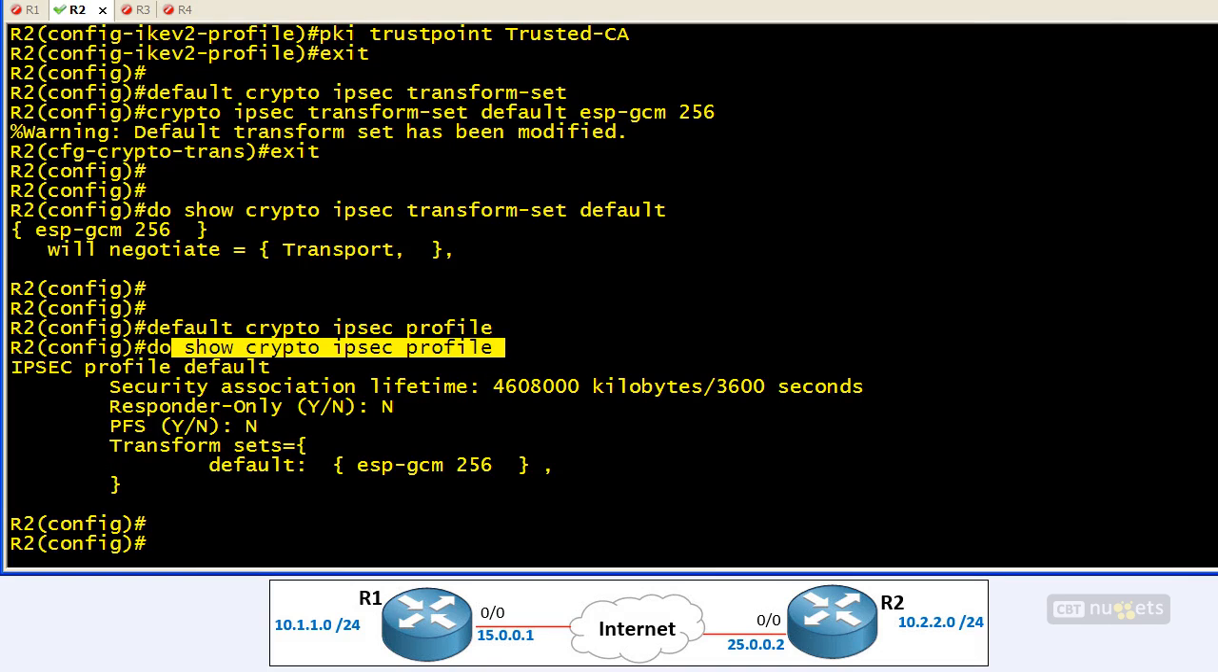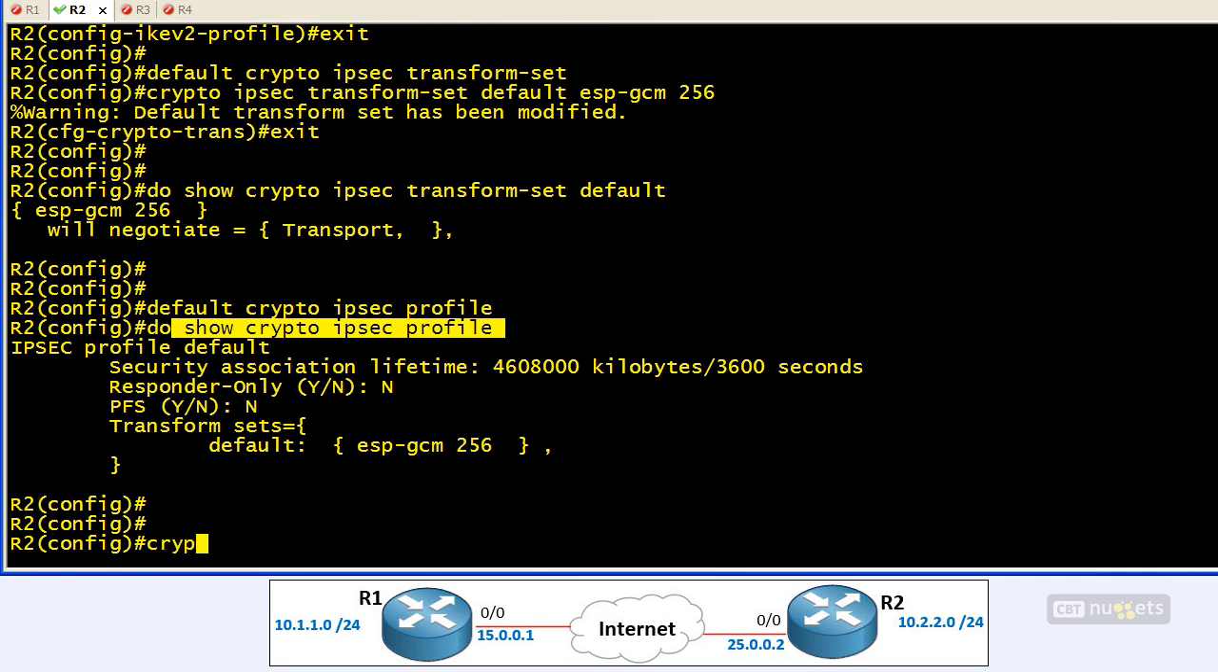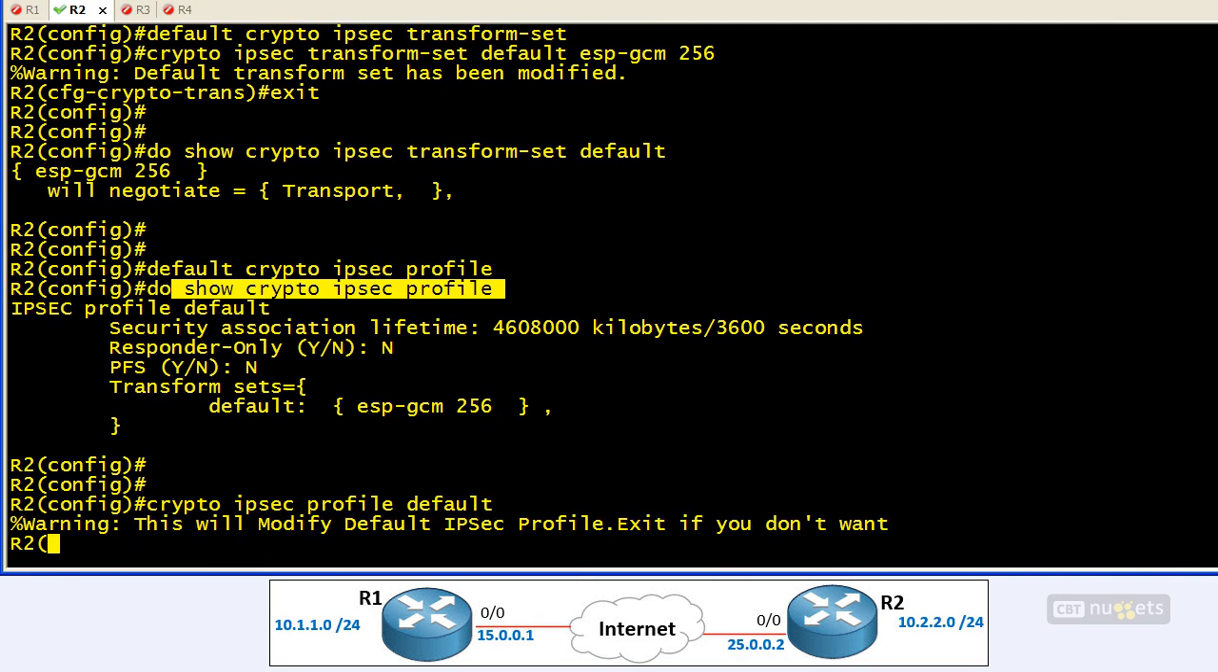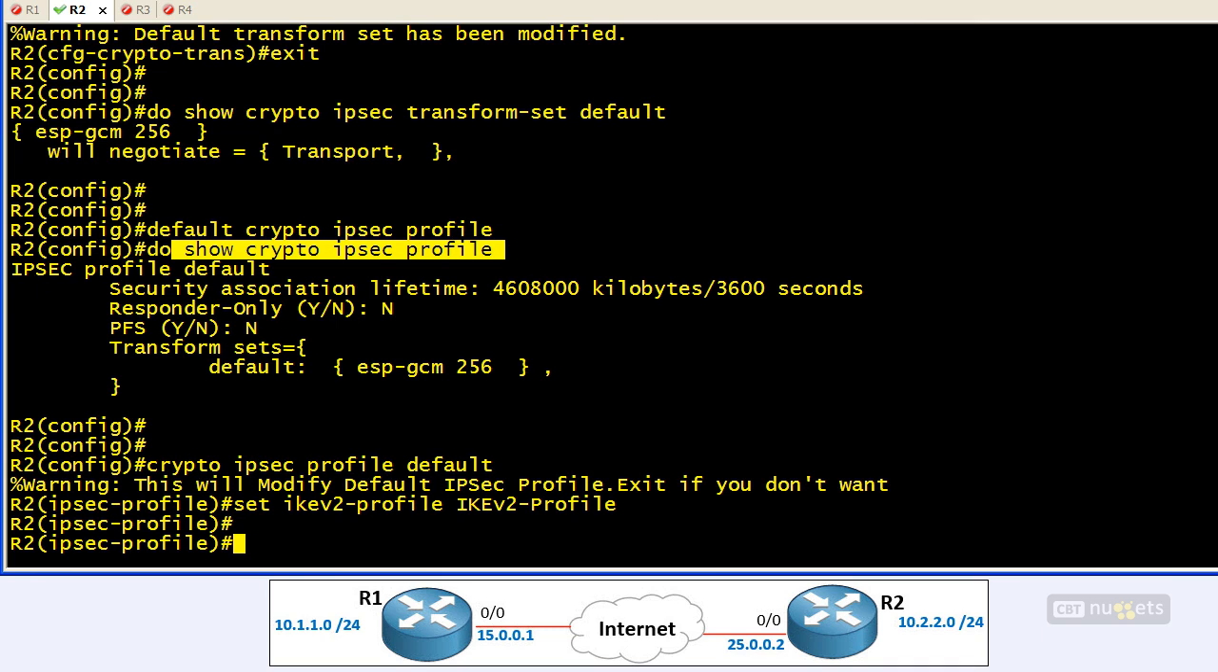So we are going to make a teeny little customization to the default IPsec profile, and that is we're going to go into configuration mode for it, crypto ipsec profile default, and we need to tell it which IKEv2 profile we want to have associated with it. And we do that with the command set ikev2-profile and the name of our IKEv2 profile.